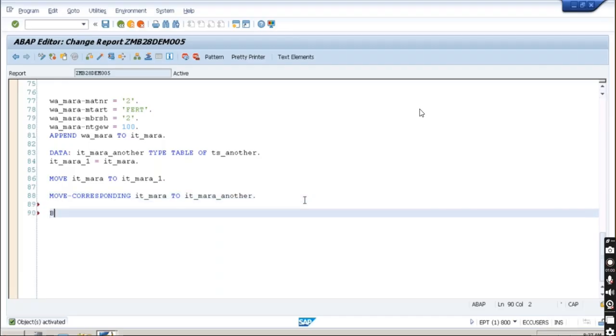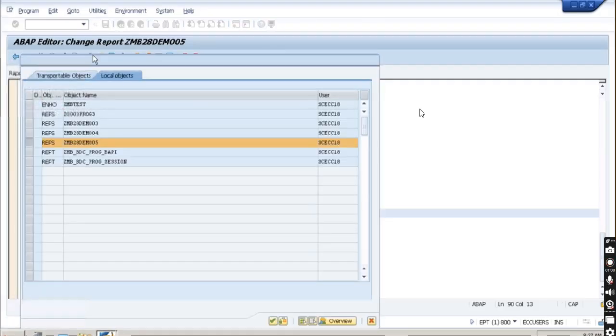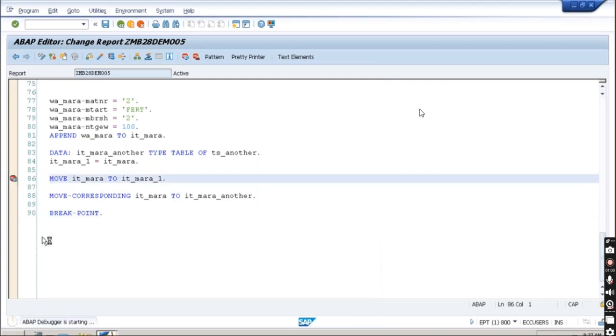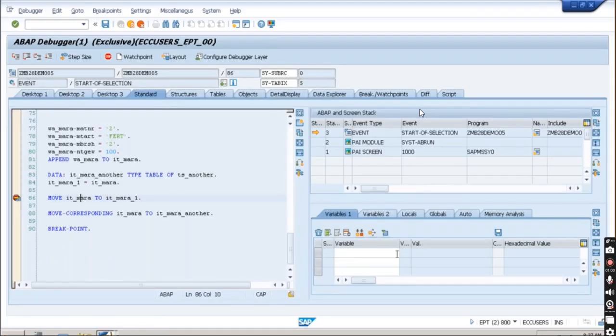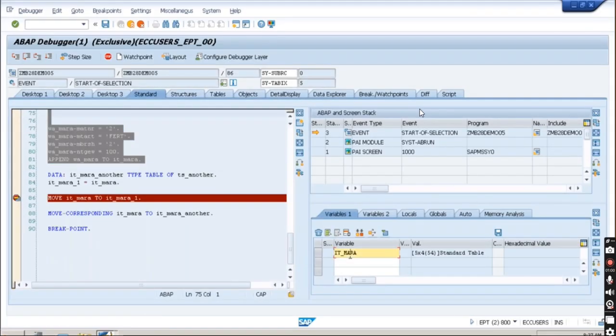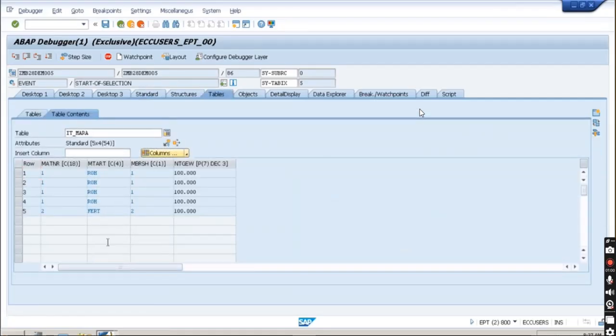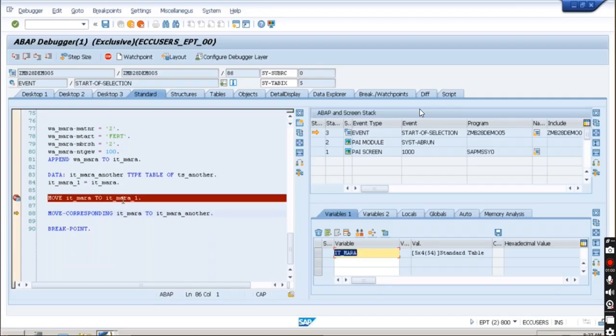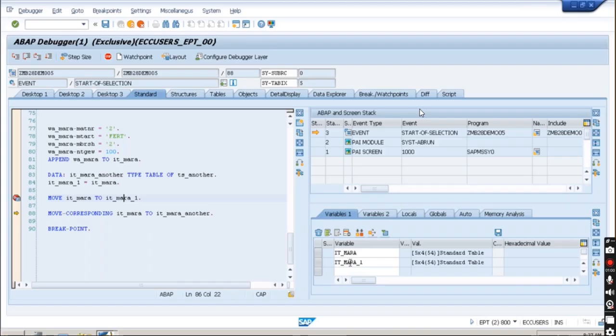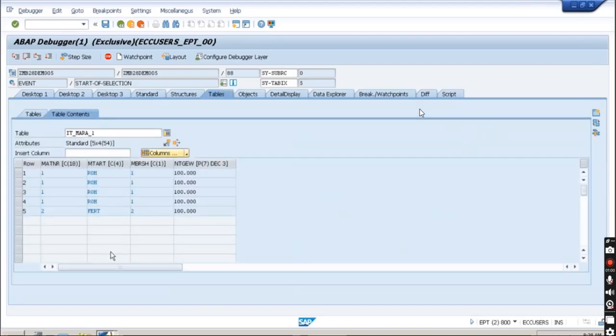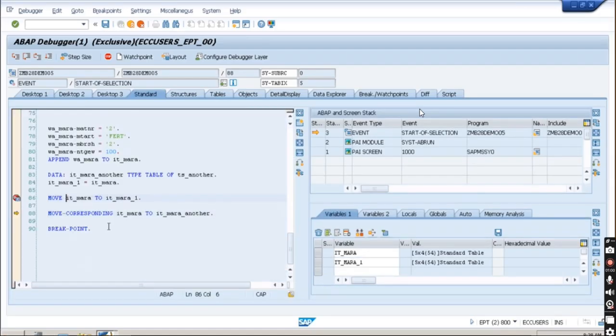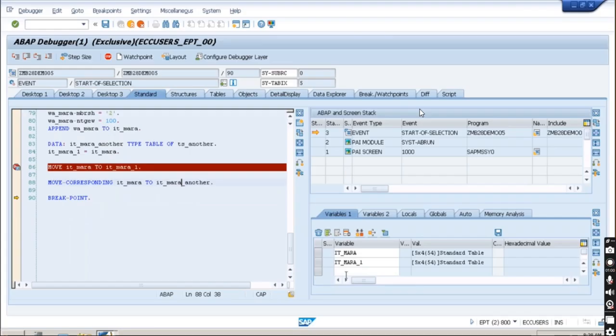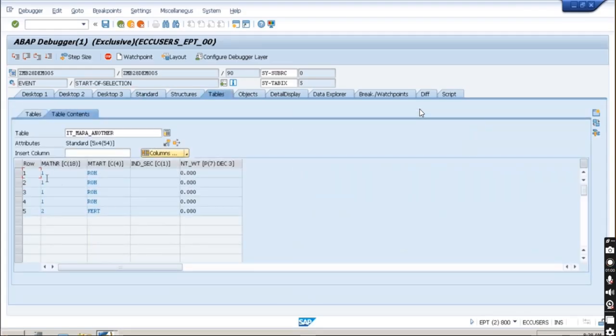So come over here and then I will put the breakpoint, activate and put the breakpoint, press F8. And in IT_Mara already, with the help of this append statement, we have created 5 records over here. In IT_Mara, there is no problem. These 5 records you can see. In here, all the records will not come. Only the matching values will come, as in the work area. You can see only the MATNR and this MTART is coming. This and this is not coming.